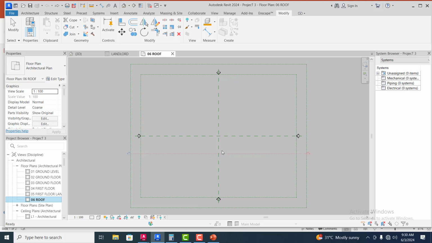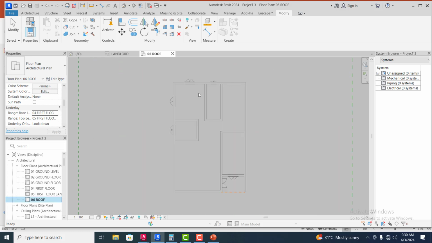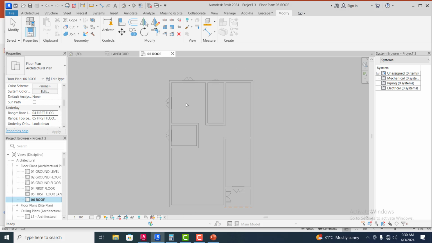So as I'm on my roof plan, all I need to do is to come here at the right hand corner of the screen. I will look for my range base level. So I would like to see my ground floor level in the roof level, so I can view whatever is on the first floor level at the roof level. If I click on this, it will bring this up for me. So this is where I'm going to create my fascia.